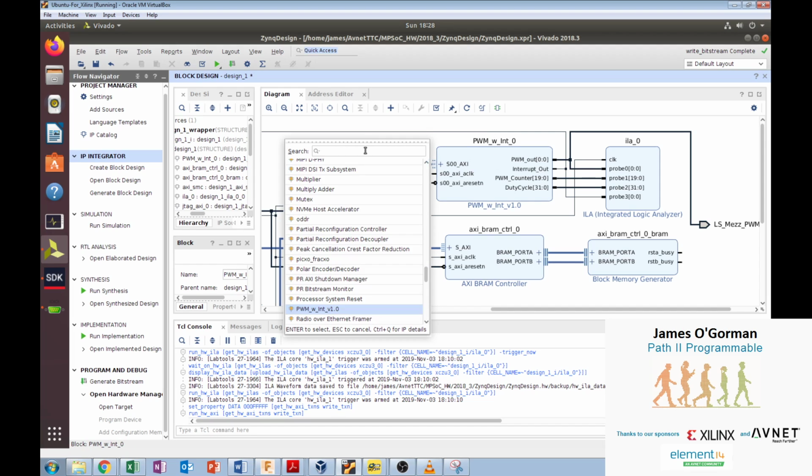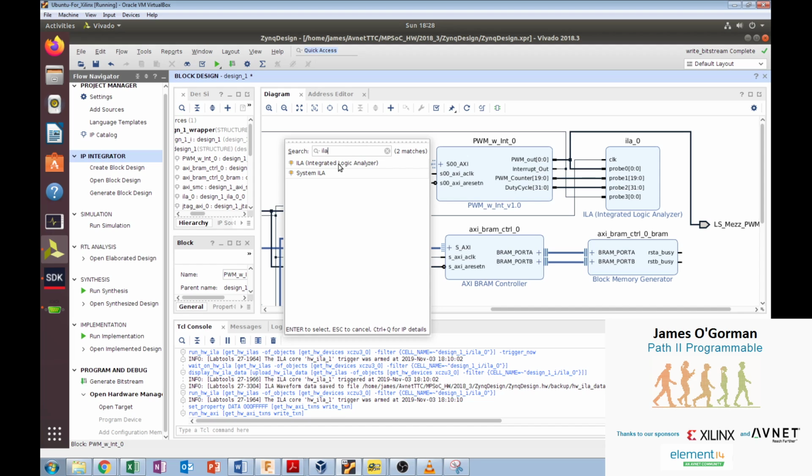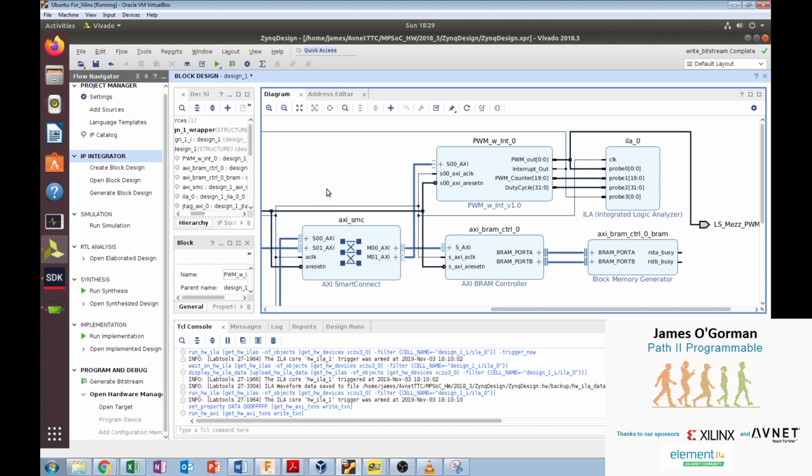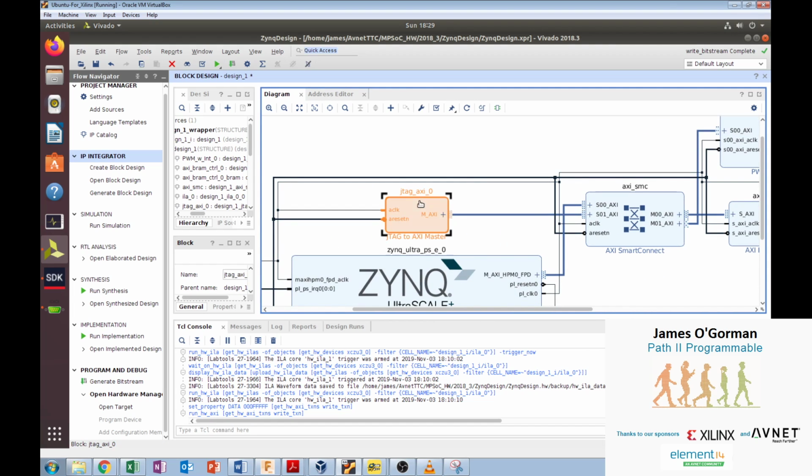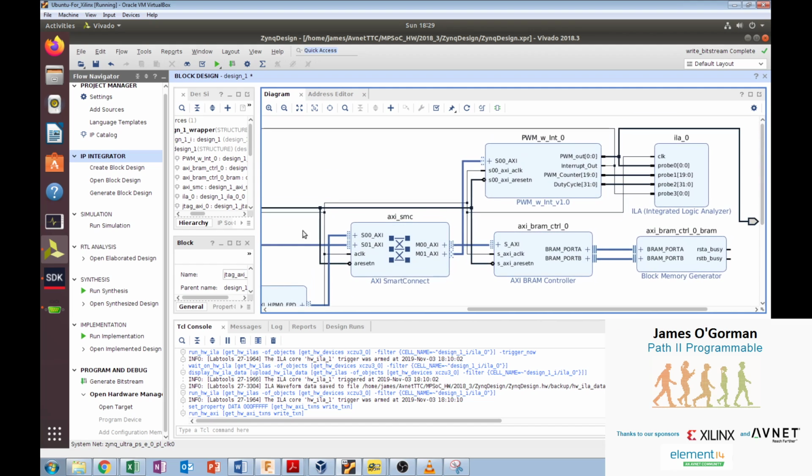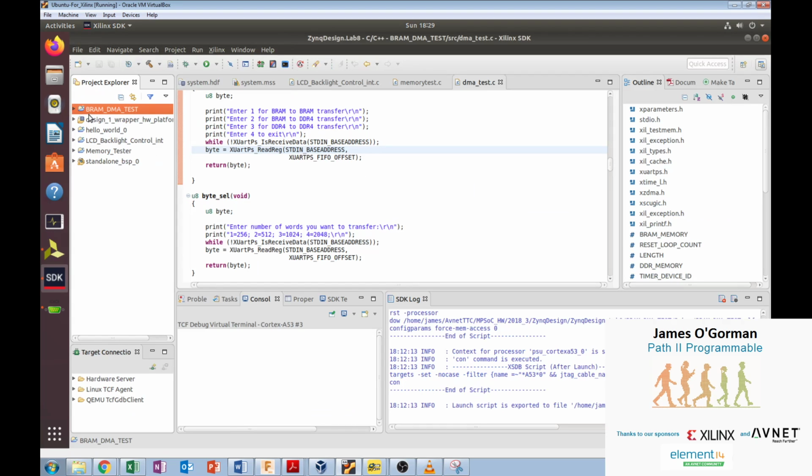The other things that we added from here were the logic analyzer, which we can see sat right there, and the JTAG to AXI master. So they're all in here in the IP catalog, and the JTAG to AXI controller is listed here. So we add the PWM controller, we export this, and then we come over to SDK and we run it. So I'll go ahead and I'll run that.